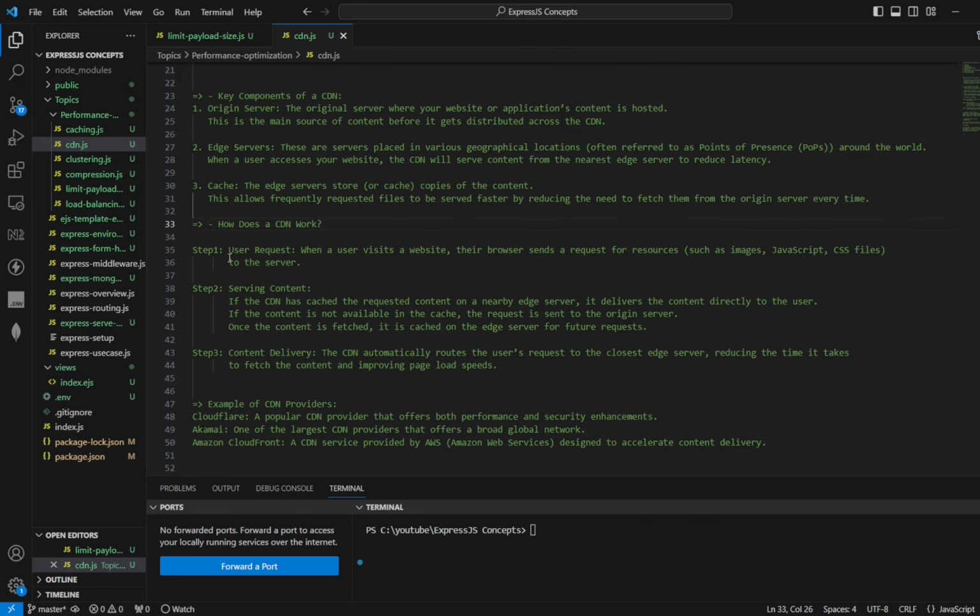So how does a CDN work? The first step is the user request. When a user visits a website, their browser sends a request for resources such as images, JavaScript files, and CSS files to the server. The next step is serving the content. If the CDN has cached the requested content on a nearby edge server, it delivers the content directly to the user. If the content is not available in the cache, the request is sent to the original server. Once the content is fetched, it is cached on the edge server for future requests.